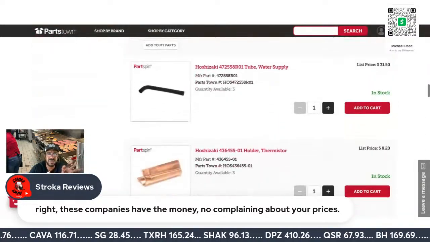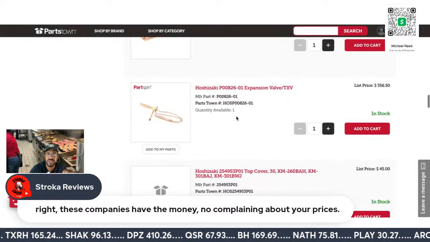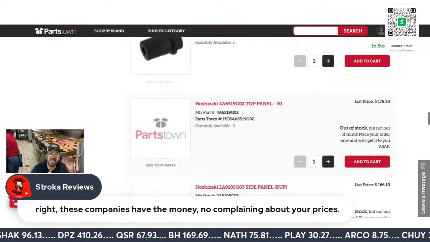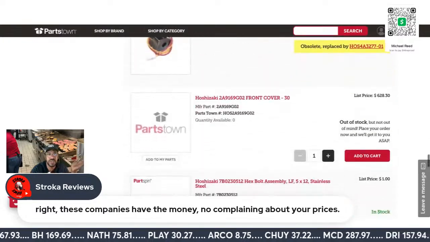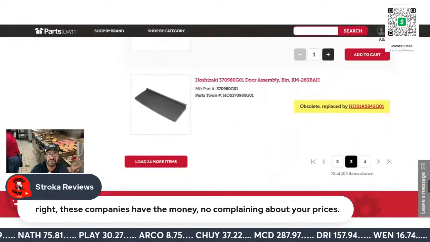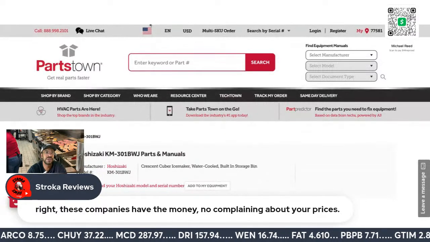Their site is so unusable. All right, there's the expansion valve. I just changed one on the Isomatic. I had to remove so much. Dude, this thing is a pain in the butt. Let me see if I can find one. Let me just go back.